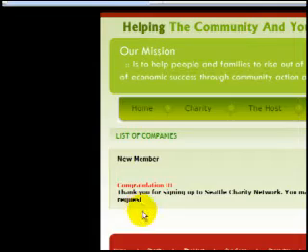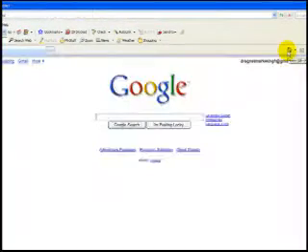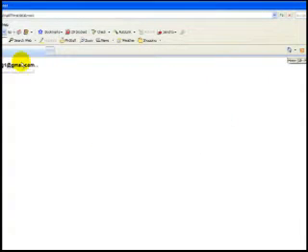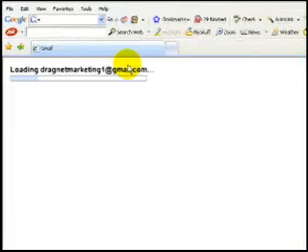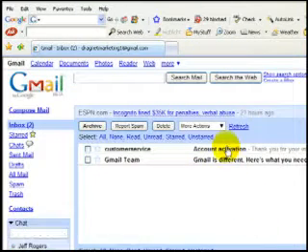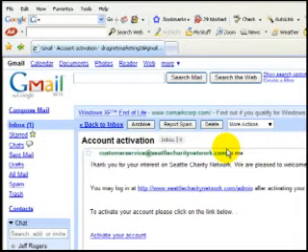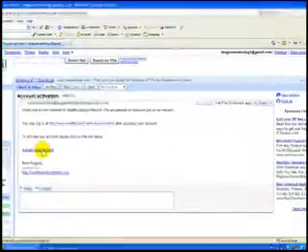So let's go to that email account over at Gmail. We'll go back to the Google homepage, and there's the Gmail link up in the corner, and see if we have anything in our inbox. Yes, there it is indeed, account activation. Thank you for your interest. Thanks for signing up. You may log in at the admin site, but activate your account first. So click this link and activate.